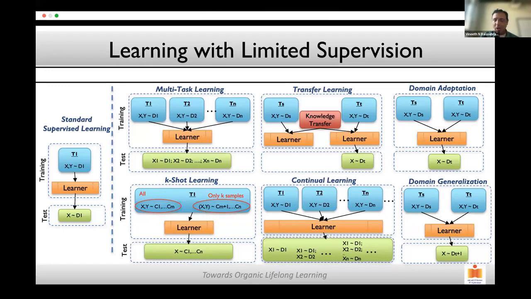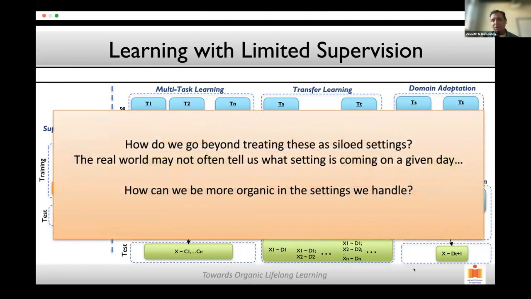But the point that I wanted to allude to in this talk is perhaps how do we go beyond treating these as siloed settings, right? So far, the way we have developed machine learning algorithms is to say that, okay, for few-shot learning, this is what we're going to do. For zero-shot learning, this is what we're going to do. For continual learning, this is what we're going to do. For domain adaptation, this is what we're going to do. But in the real world, data may not really tell us which setting it's going to adhere to on a given day. If you're dealing with data in the most organic form in any given application, you have data coming in over time.